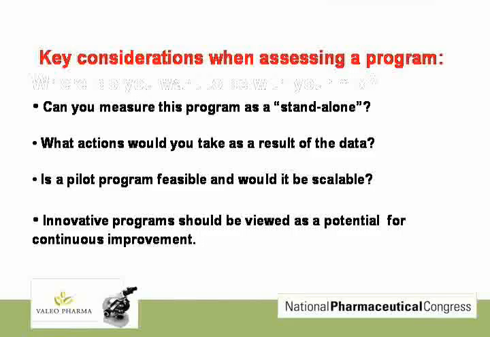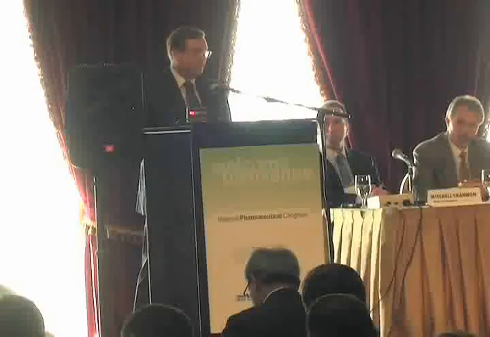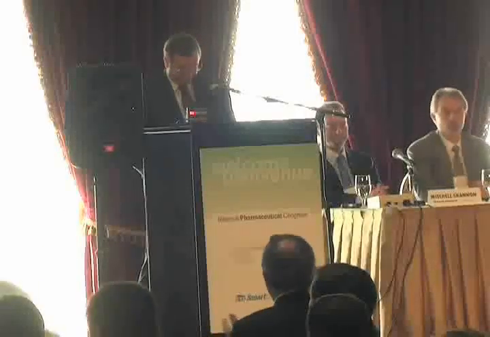Can you measure this program as a standalone? That's always really tough, and I'm not sure any program can be measured as a true standalone, but to what degree can you? What actions would you take as a result of the data? Is a pilot program feasible, and would it be scalable? And lastly, innovative programs should be viewed as a potential for continuous improvement. So if you're doing something that's sort of bleeding edge, brand new, you've got to realize that it's not going to be perfectly right the first time. It's going to evolve over time. So measuring is critical. And that's it.